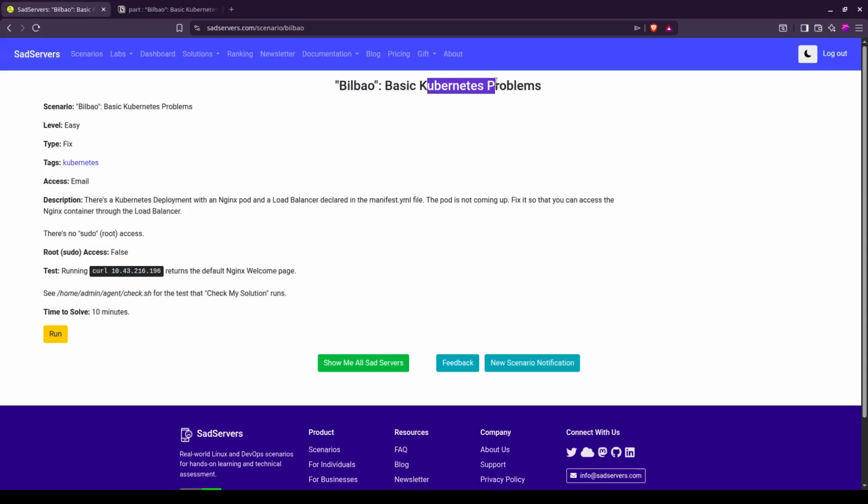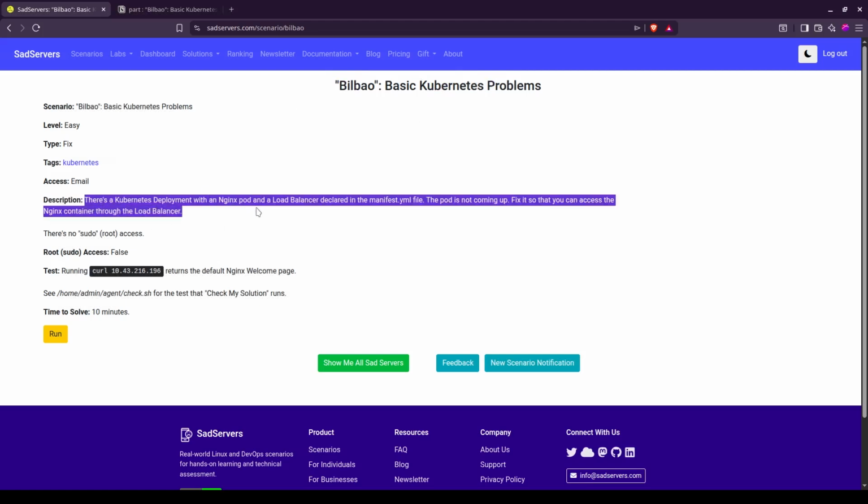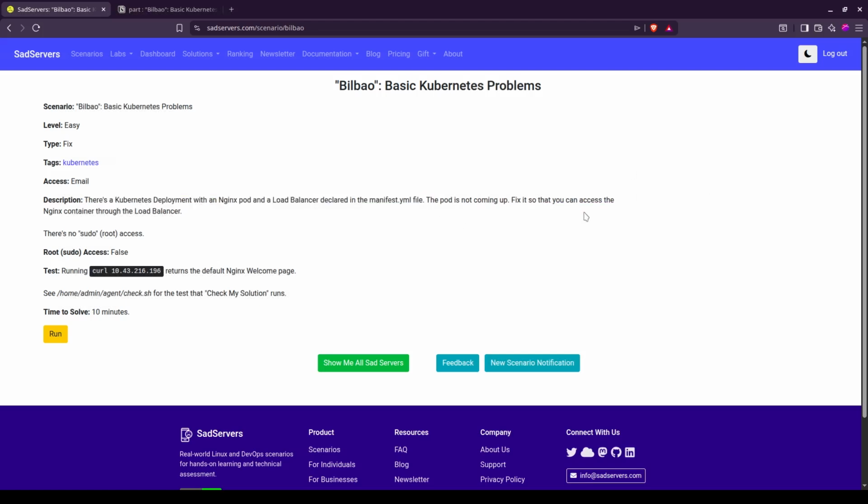So this is our first Kubernetes problem, and the problem name is Basic Kubernetes Problems. The description of the problem is: there is a Kubernetes deployment with an Nginx pod and load balancer declared in the manifest file. The pod is not coming up, a common Kubernetes issue. Fix it so that you can access the Nginx container through the load balancer. So let us start with this problem.